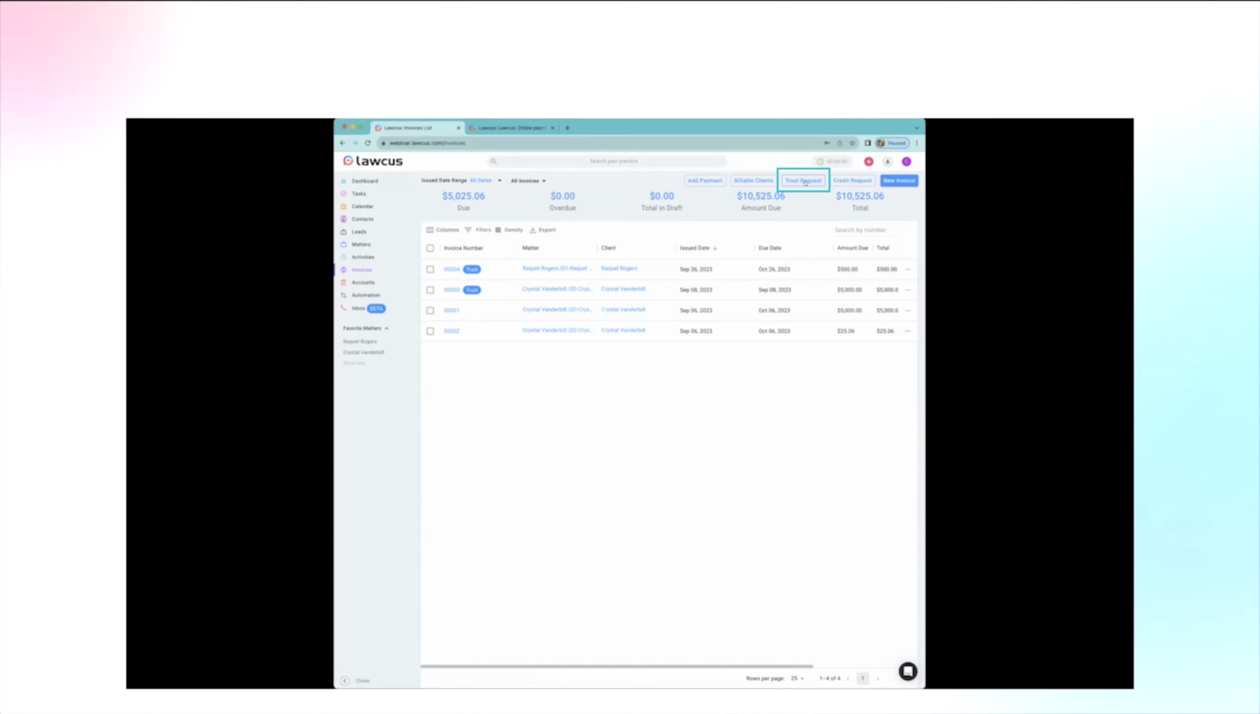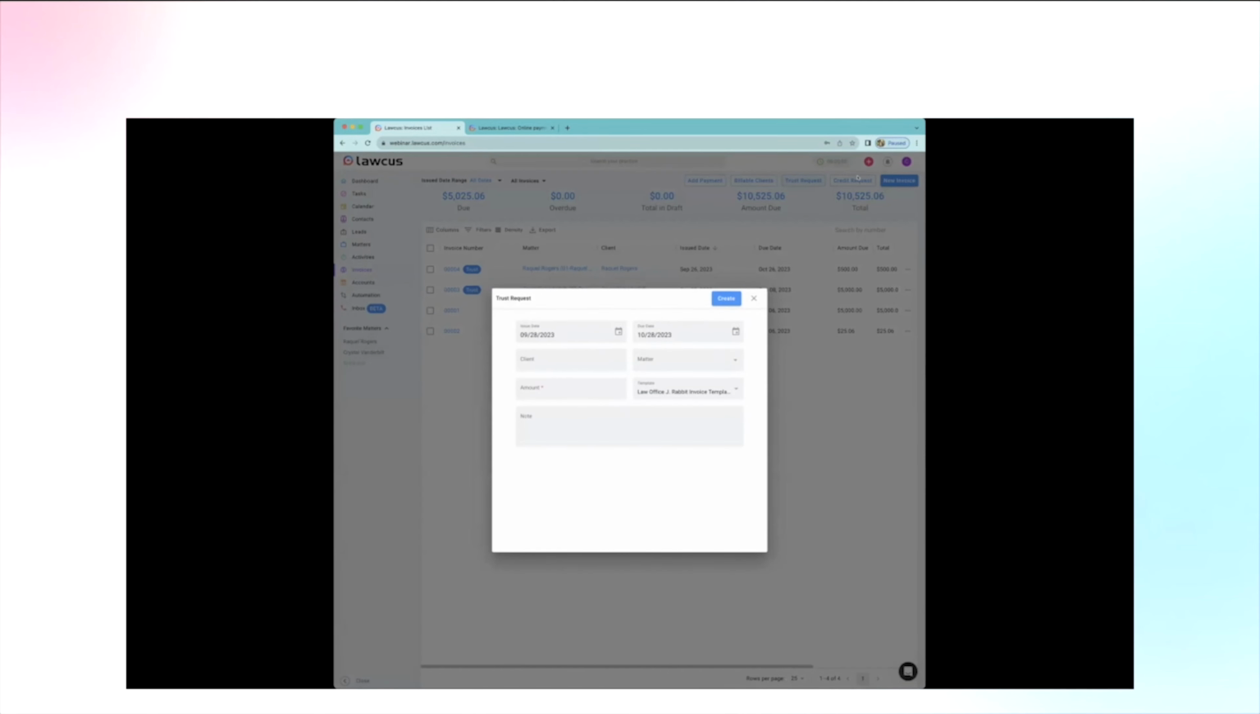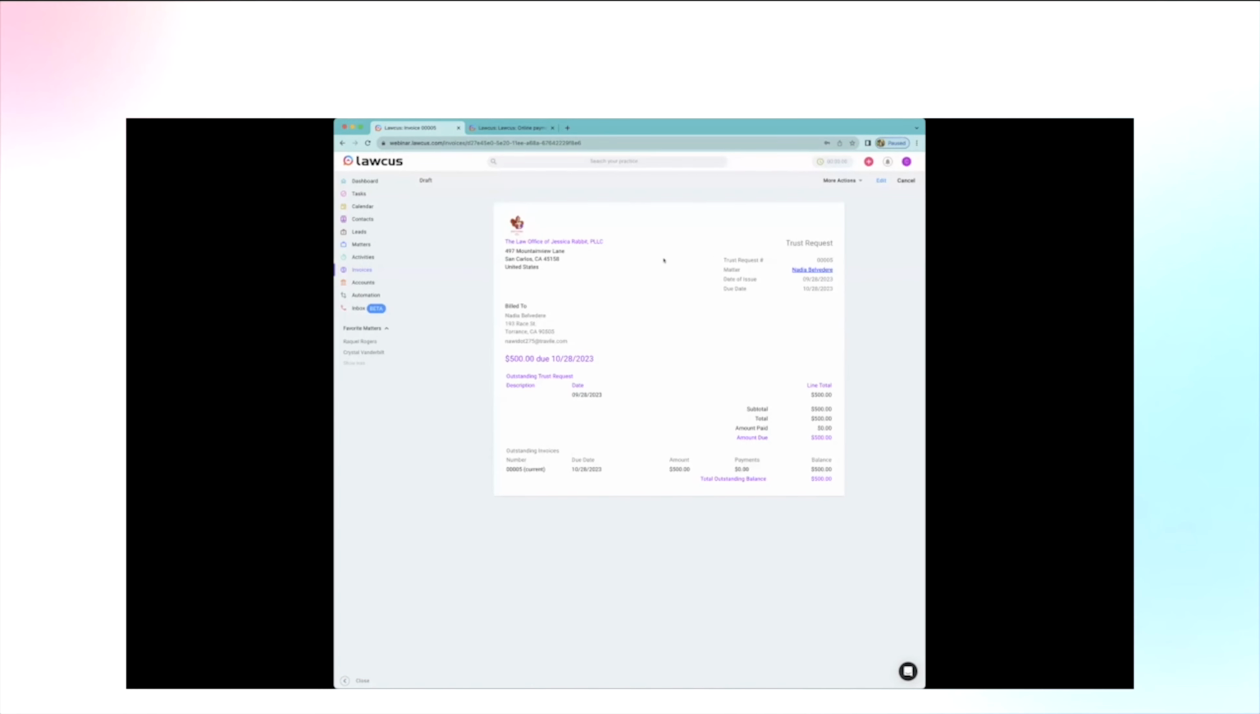So you do have the ability to do a trust request by selecting trust request while you're inside of the invoices section of Lawcus. And then if it was a different issue date, you can change that here. You can also change the due date. Then you would go in and you would add in the client name and you would add in the matter. And then you would add in the amount, whatever amount that you would want for the trust amount, and then any information that you want to add as a note, and then create. And here it is. This then creates a trust request going to this person.